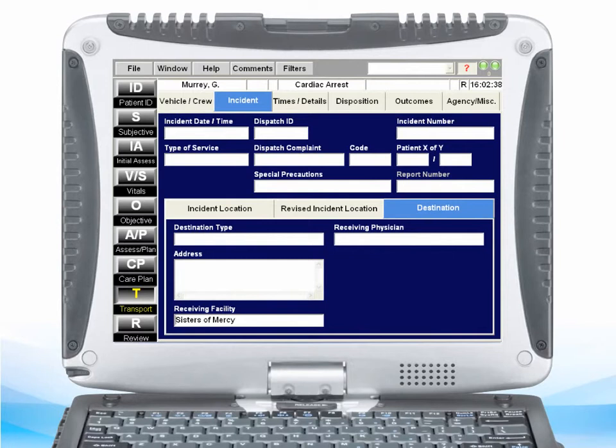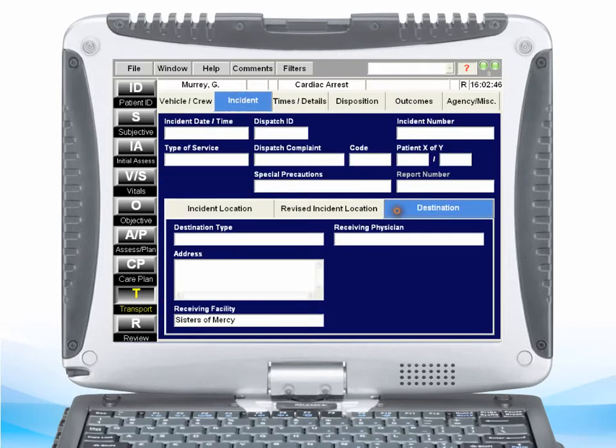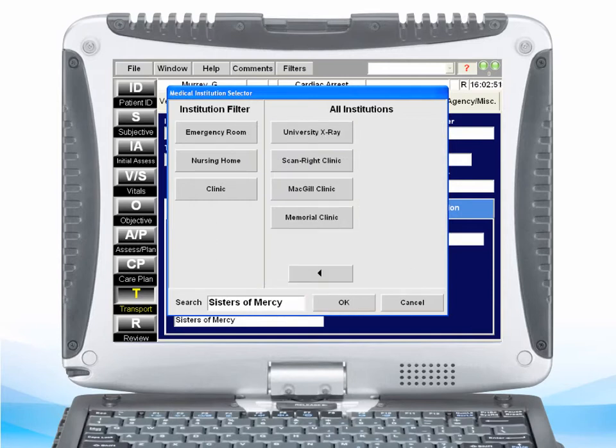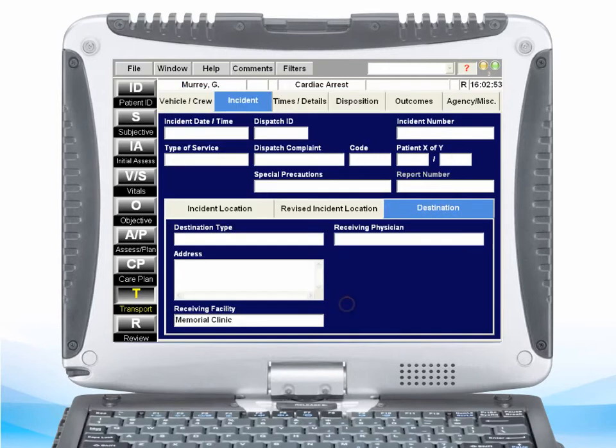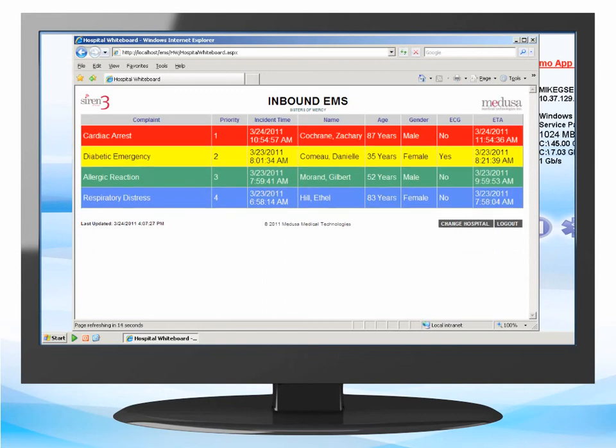Now let's look at what happens when an ambulance is redirected to another hospital using Hospital Notification Board. In this example, the paramedic is changing the receiving facility from Sisters of Mercy to Memorial Clinic. Sisters of Mercy's data refresh occurs automatically every 15 seconds. Once the next data refresh occurs, the patient is removed from Sisters of Mercy's Hospital Notification Board.